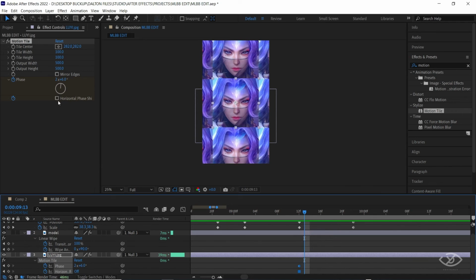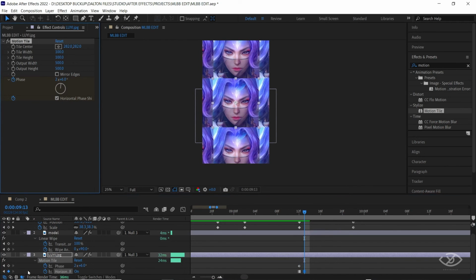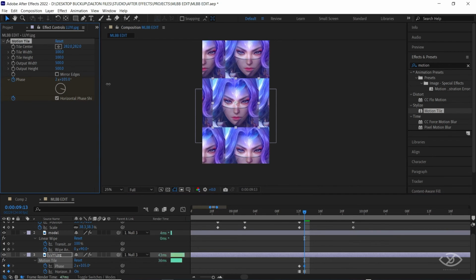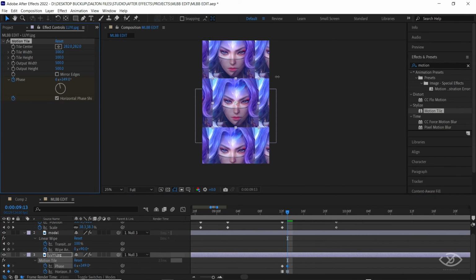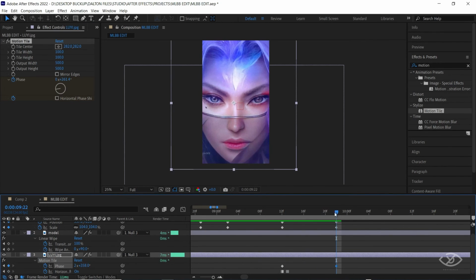Move 1 frame forward, check horizontal phase shift, put a keyframe for the phase above, then adjust the value of the phase to create a sliding effect horizontally on the tile. Select the phase keyframe and drag it 9 frames forward, put horizontal phase shift keyframe below.